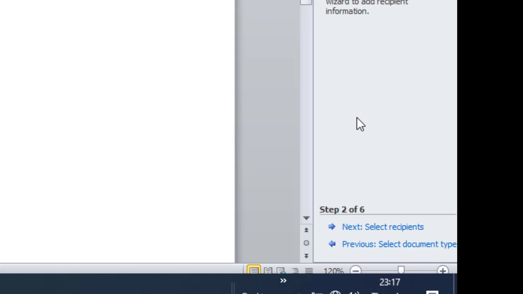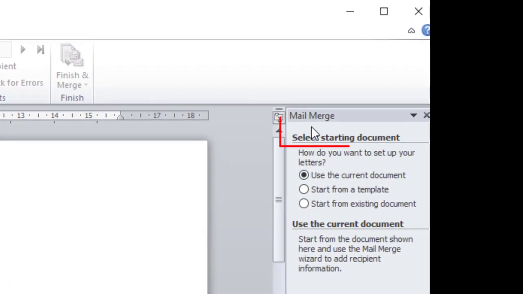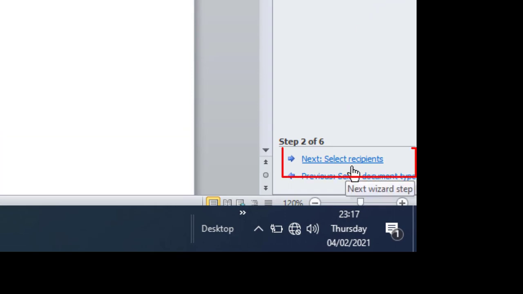Now it shows the second step. Here you have to select the starting document. You may go with the current document. You can start from a template or you can use an existing document. In this demo, I will choose the current or blank document. So click on Use the current document and then click on Next: Select Recipients.